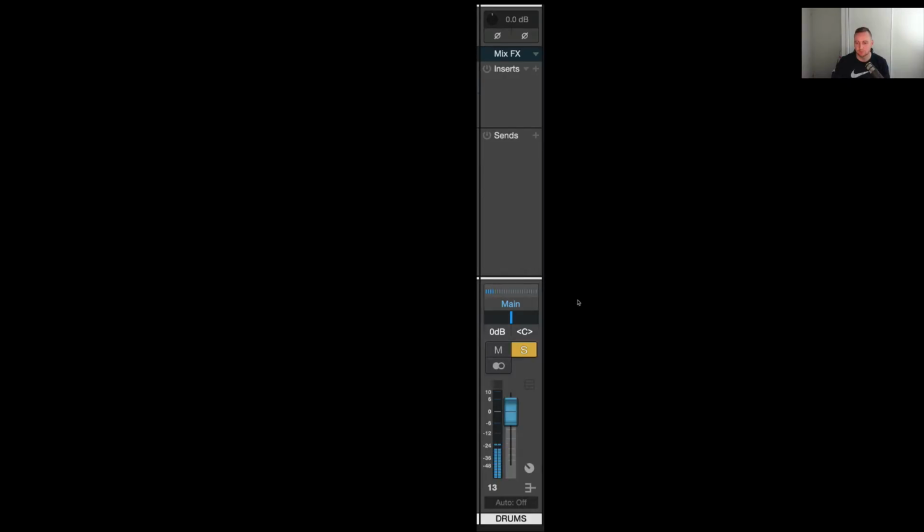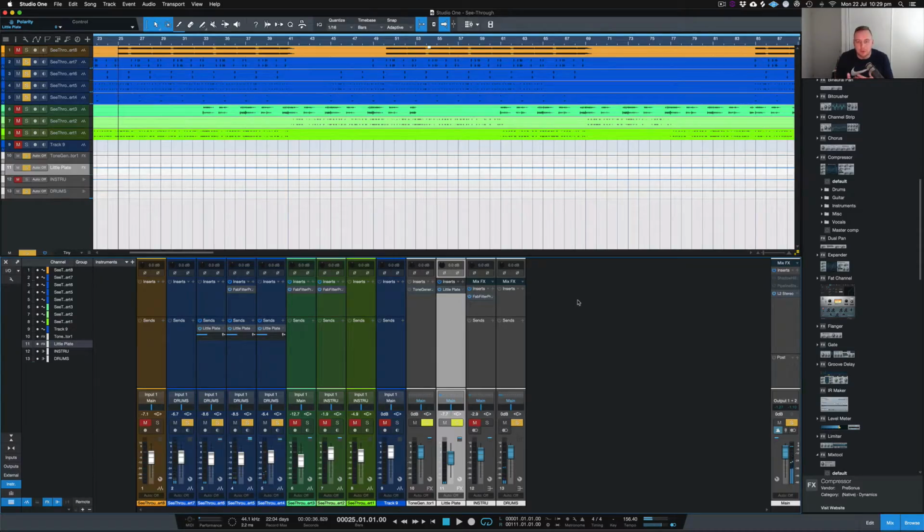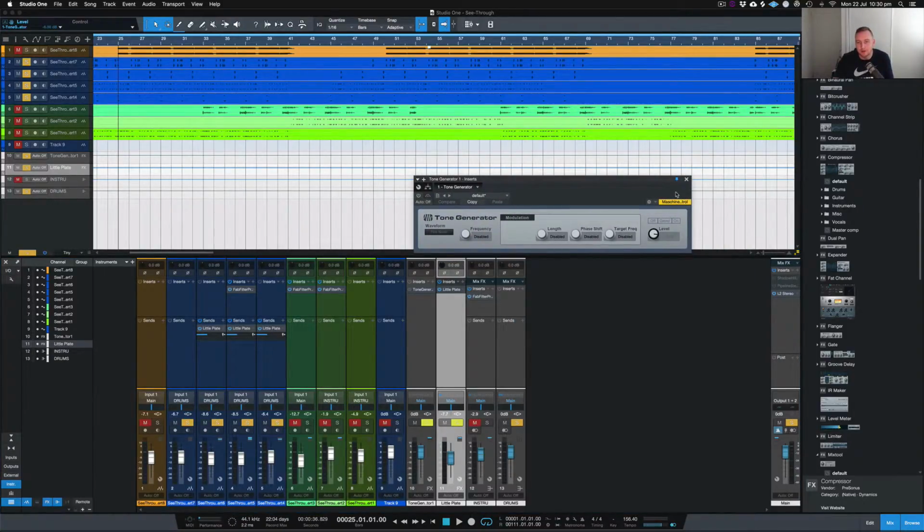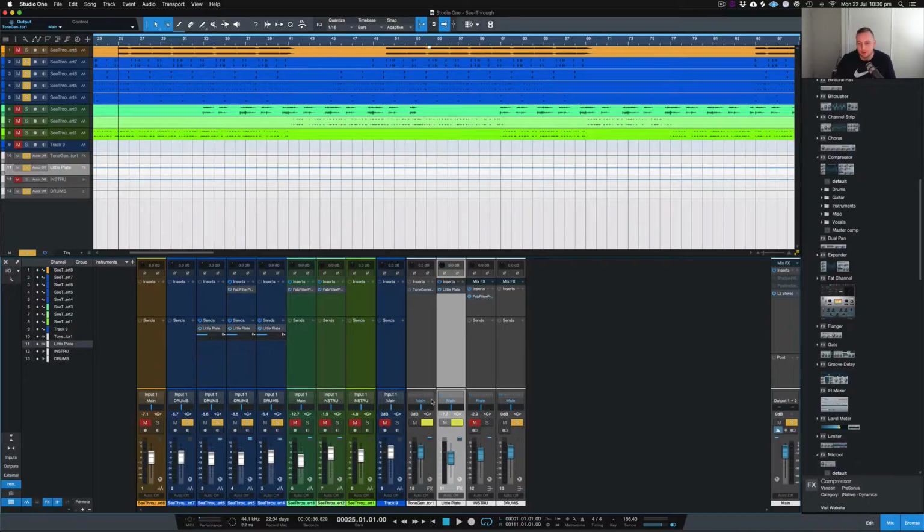Now, I'll go to the gain staging part of this because there's something that I want to show you, a real secret, I guess, that I use on a lot of tracks, and that's pink noise. Pink noise is something that you can use to mix your track, and you can also use it as a balancing tool.